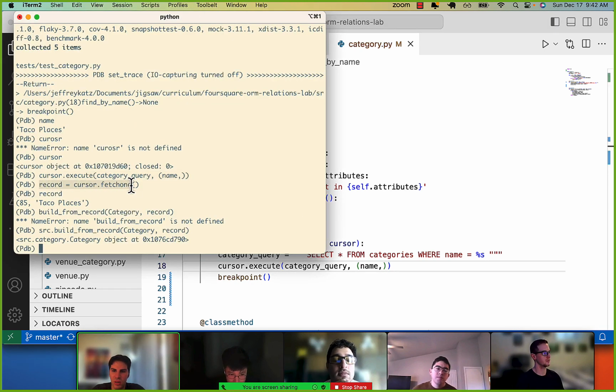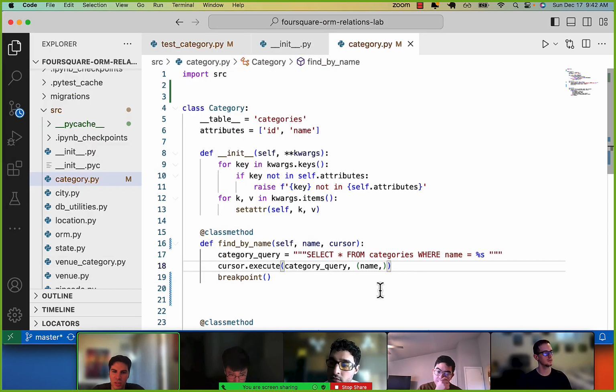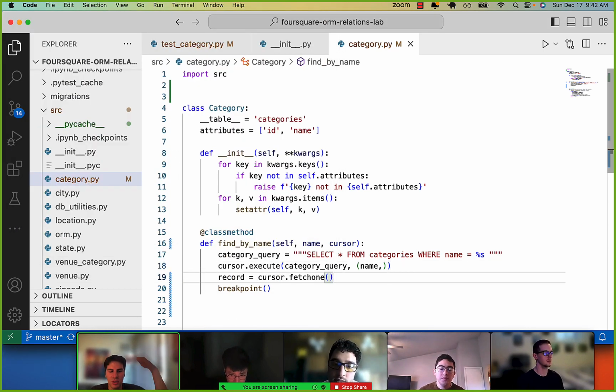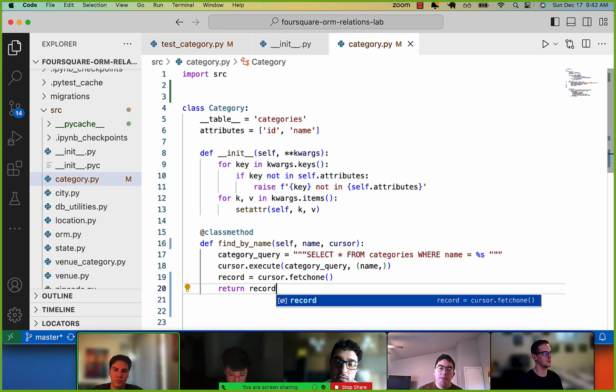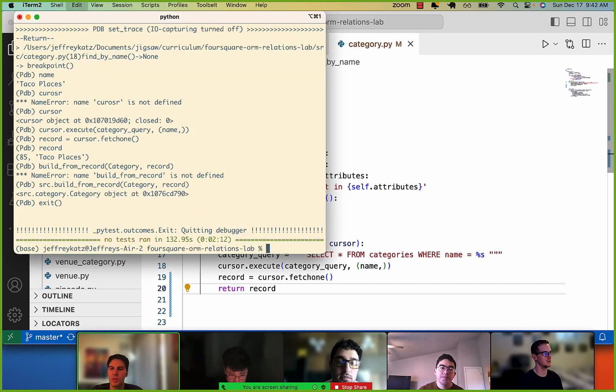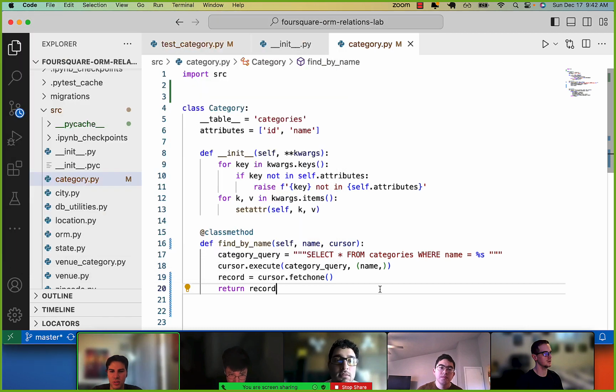All right, so what's my point? My point isn't the code I'm writing. The point is put in a breakpoint and then just literally start coding it out interactively. And let's return this. We'll return record. And this will lead to an error, but I just want us to see it.